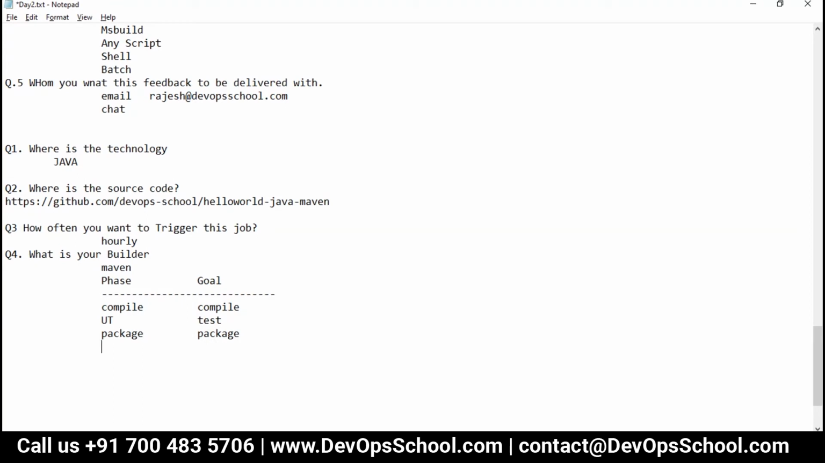Install means to the local repo, so we have install. To the remote repo, where packages should be uploaded, we have deploy. So all these things which we have, these are the build specifications I need to know.